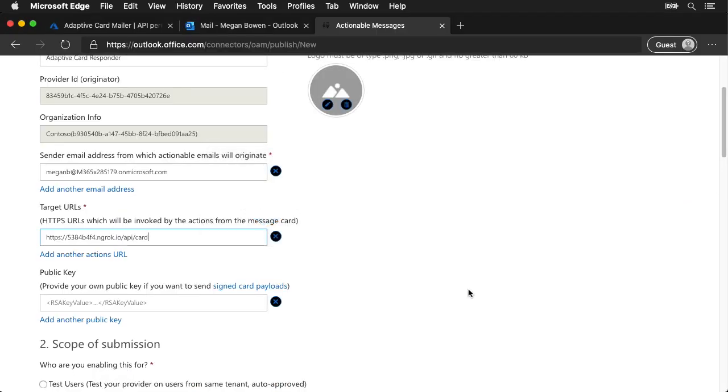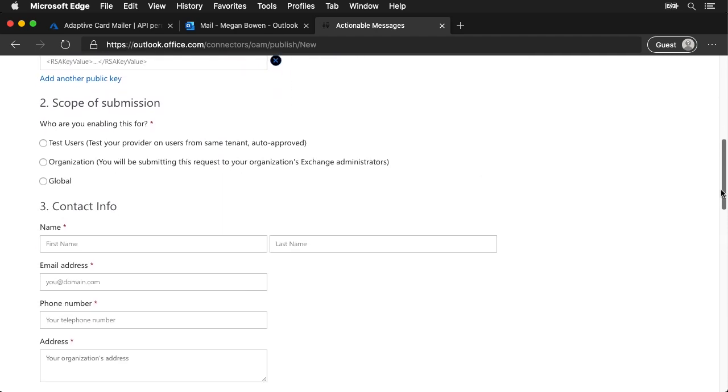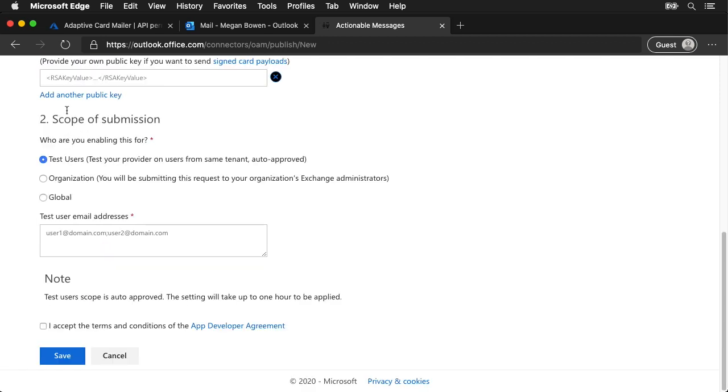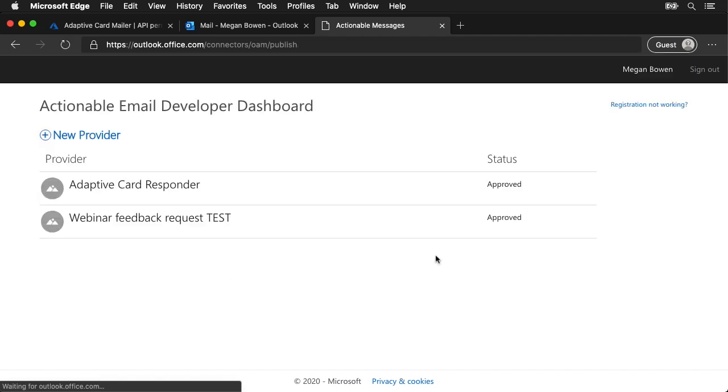Okay, so now let's come back over to the dashboard. There we go. It's asking us for public keys. I don't need to set that in. We're not going to set that right now because we're just doing stuff in development. The scope of submission, remember we said we had to define our scope. I'm going to say it's just for test users, and our test user that we want to play with is just going to be the user that we're going to be signing in with. So these will be automatically approved. I'm going to say accept, hit save, and there we go. We've got it automatically approved, and we are now in good shape.